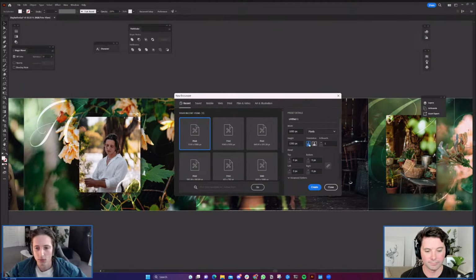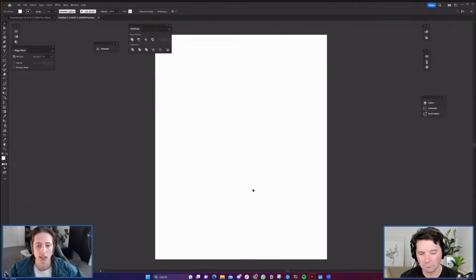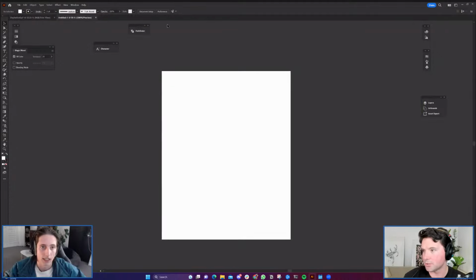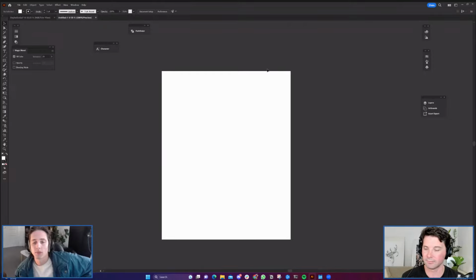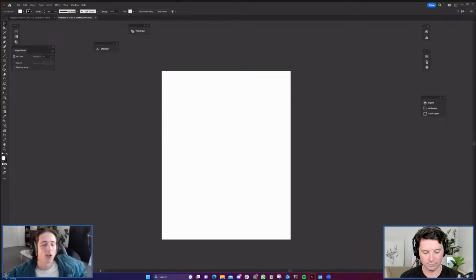When you click on new document, you want to click portrait mode, and then 1080 by 1350 is the exact aspect ratio for Instagram portrait. So you don't do square? Nah, because Instagram gives you the option to make it portrait. And when you're dealing with photography, it depends on the photographer, but you're either shooting landscape or portrait.